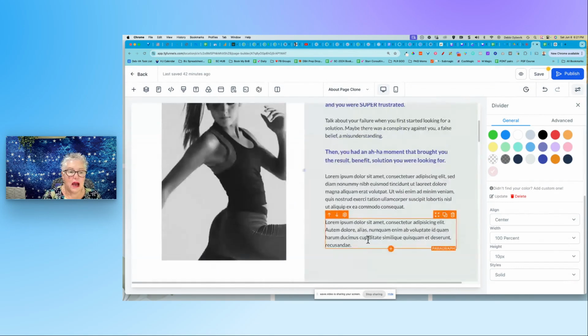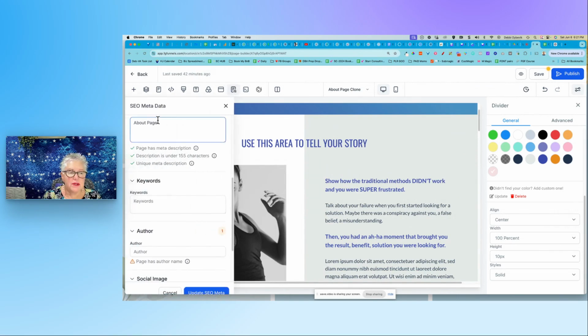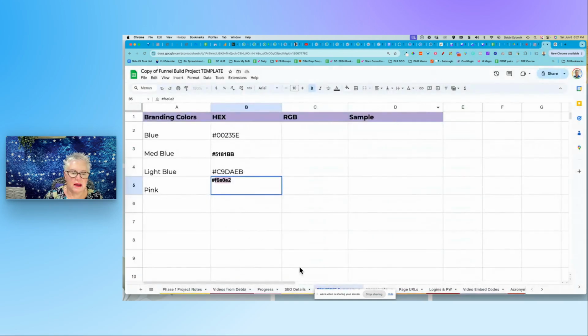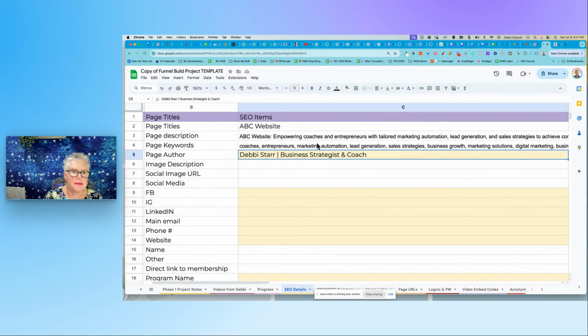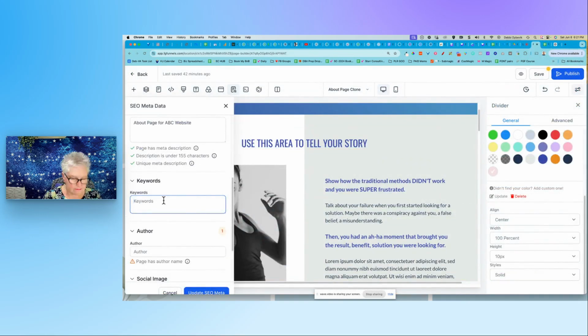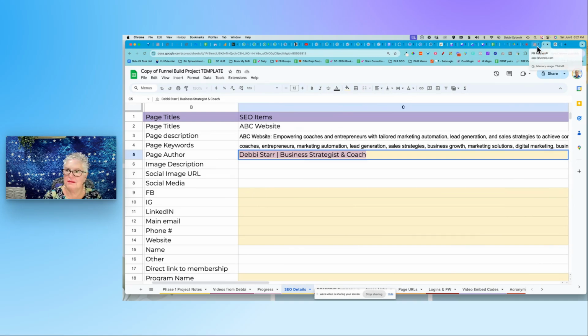All right. And now the next thing that I'm going to do is I have to come back up here to the top to the SEO metadata, and I have to do the same thing. Now here it's telling us it's the about page, and I'm just going to say for ABC website. My keywords, I can come back over here to my spreadsheet, copy those keywords. Okay, my author, go back to the spreadsheet. I think you're catching on here. Very good, right?